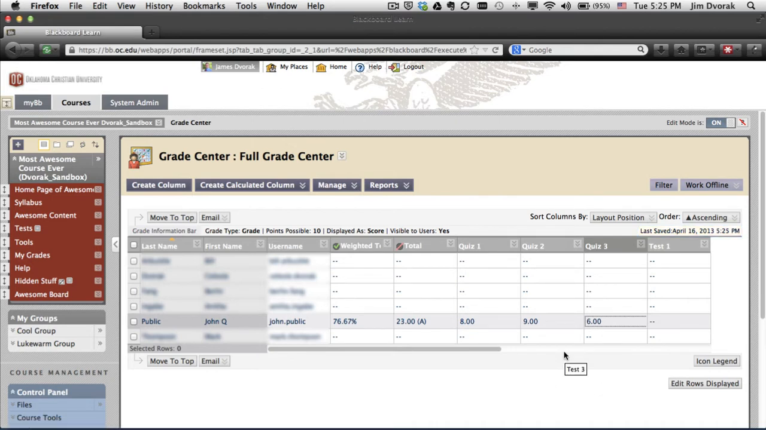So you can see some things happening here that I've already factored in. I've put these in. These are the raw scores out of the 10 possible for each one of those. You'll notice on my weighted total column, I have here a percentage that is showing. If a student goes in and looks in her or his grade center or grade book, they will see 76.67%. I would like for them to see a letter grade there.